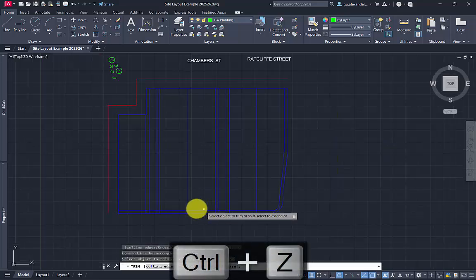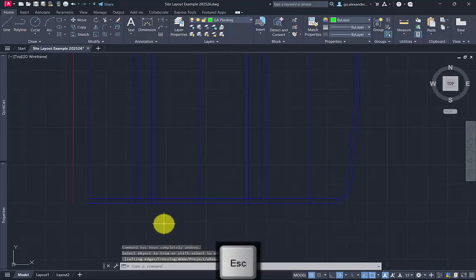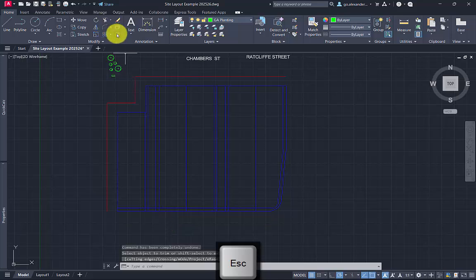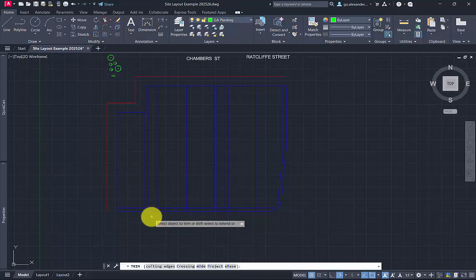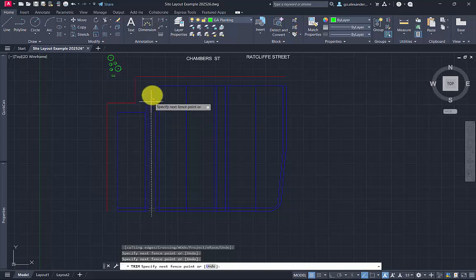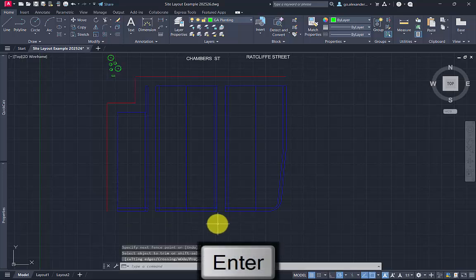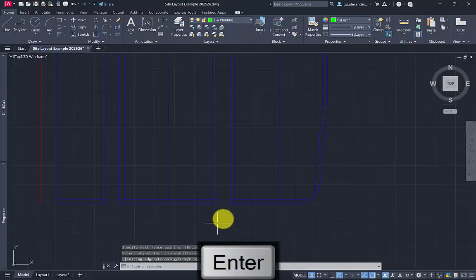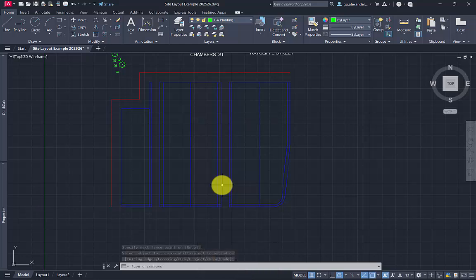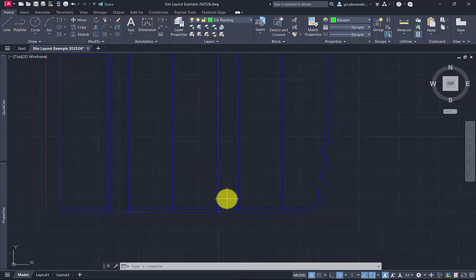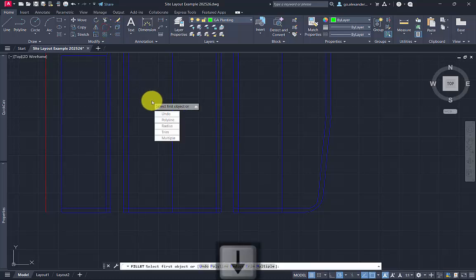Actually, no, before we do that, we need to trim the road. So I hit undo there, and let's use the trim tool to trim out the middle of the road there first of all. And then, yeah, I guess what you do need to do now is use the fillet tool actually. So what was the distance we had on there previously?